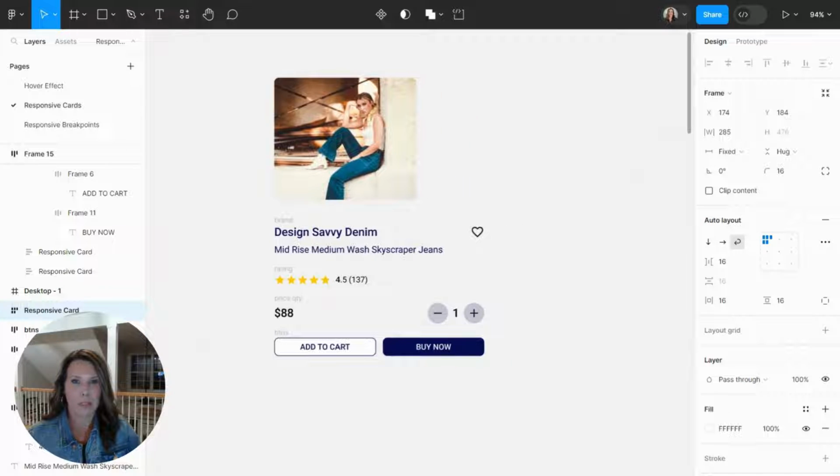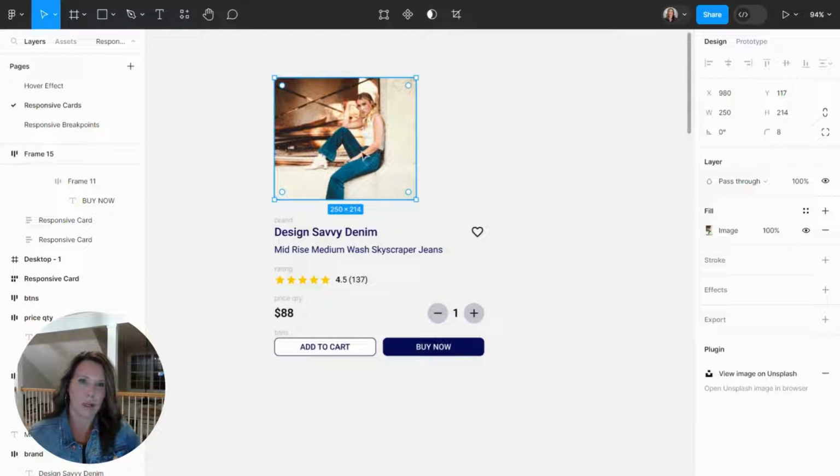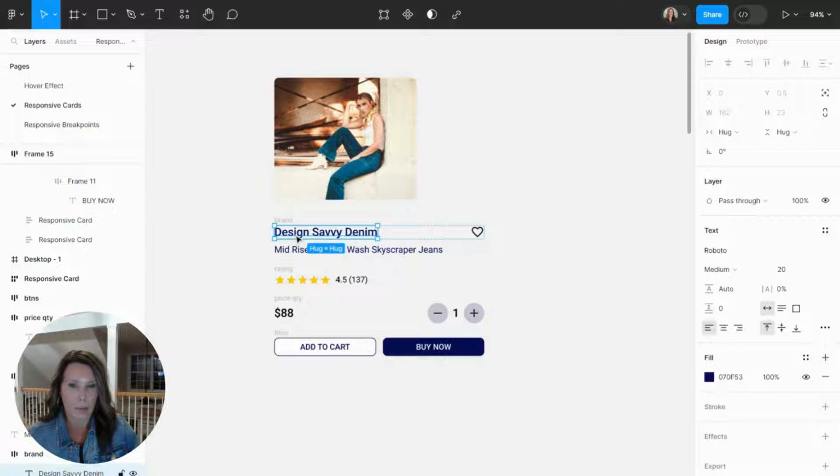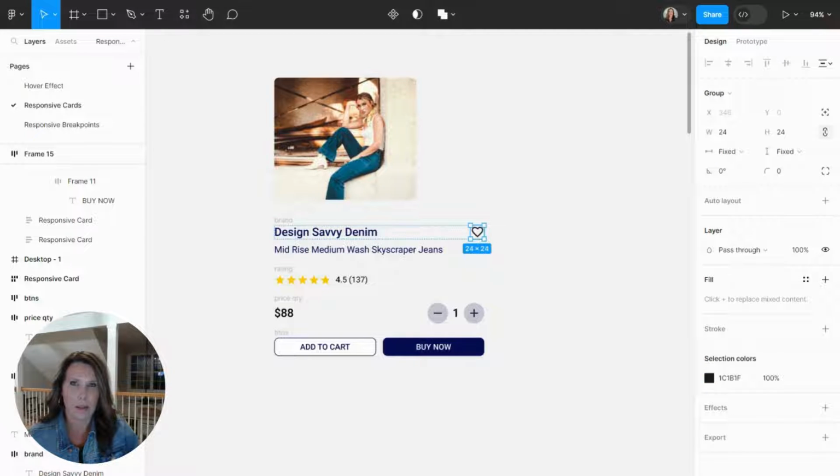And I have all the components here for the card. I'm going to go through each one of these so you see how I set them up to get ready, so you can do the same. So we have an image component here, and then I have the text brand name, and then I also have a heart so that the user could favorite that item.